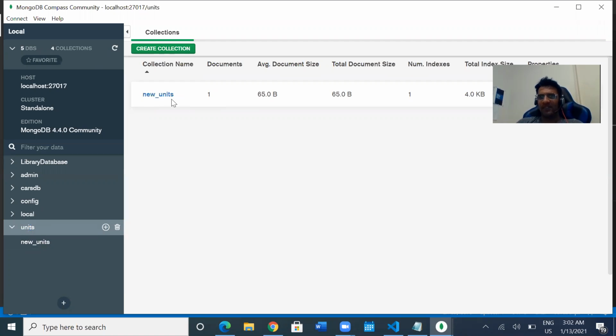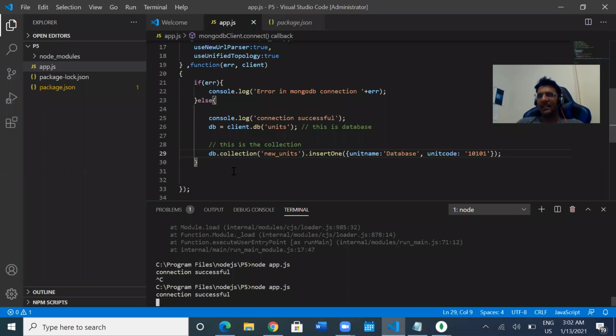So now I already have the table, and this is the way you create a database, or set a connection between your backend and the database. And how do you create a collection? You use db.collection and the name of your collection, whatever name you want, and then .insertOne. This is a function which helps you insert one value, and these are your key value pairs. This is the way you insert values into a collection.